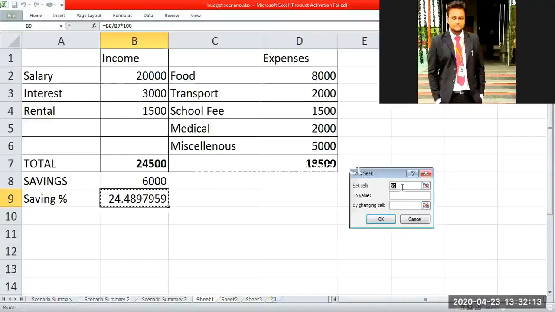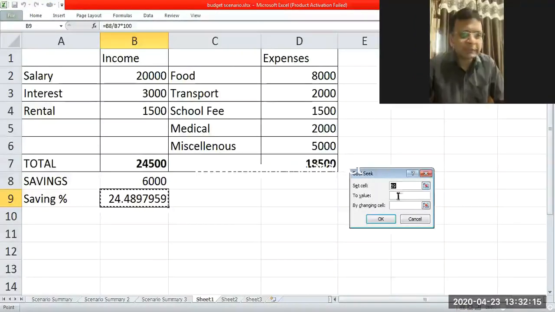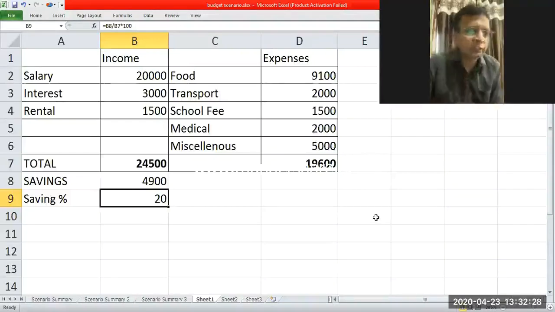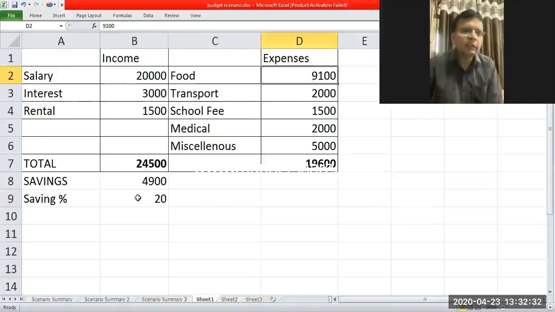Now we will go into Goal Seek. I said that this savings percentage, B9, should become how much? 20%. What am I ready to change, by changing the cell? Food. Okay. So it has given me the value that if the food value is changed to 9,100, then the savings percentage will become 20%.